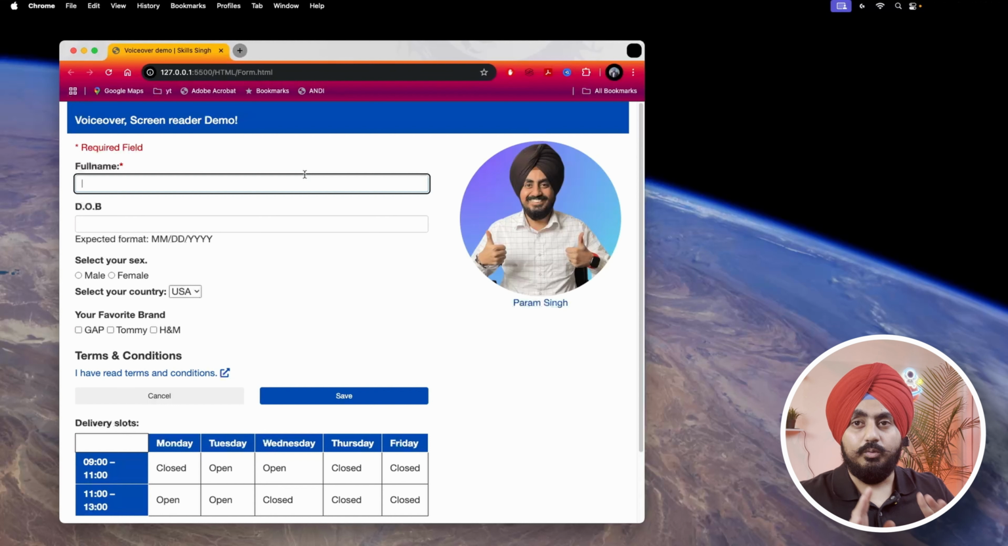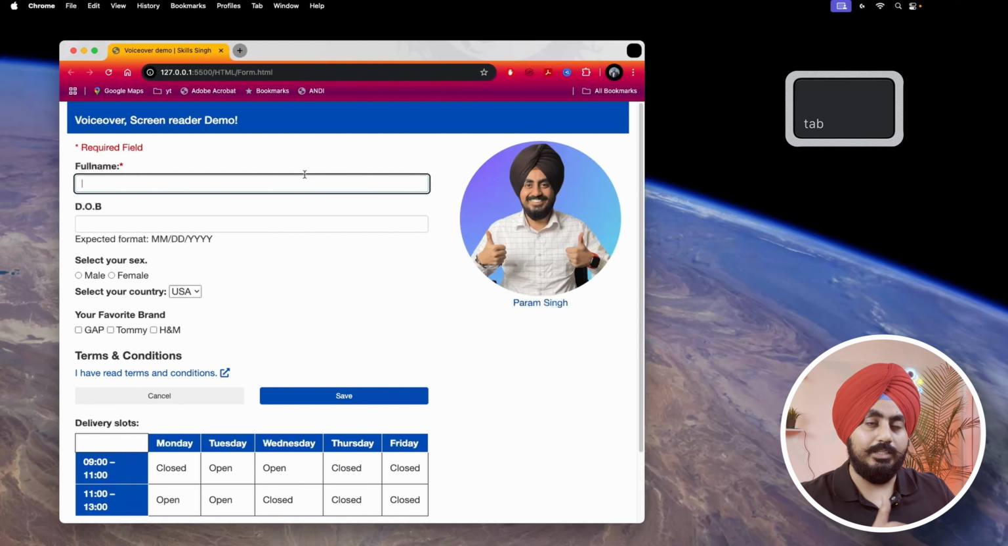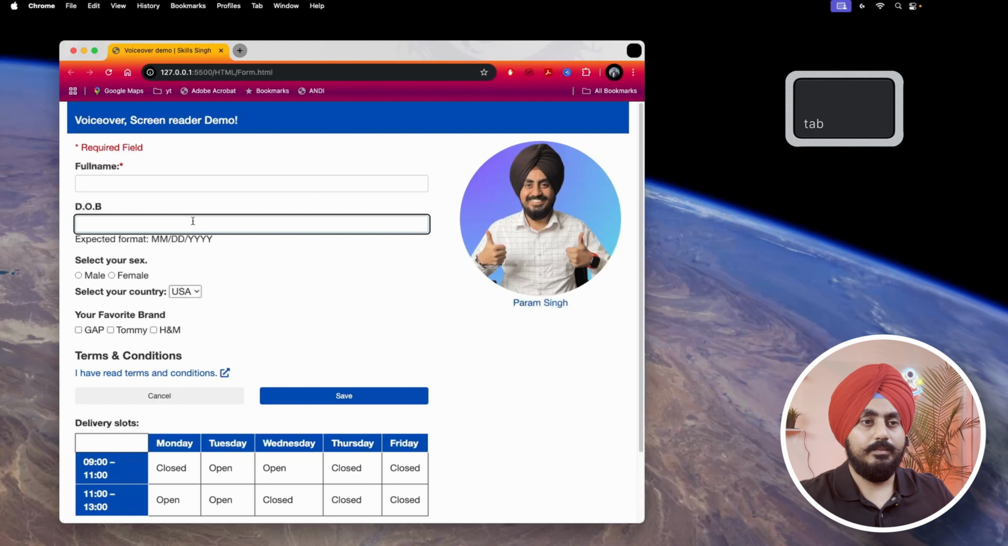Please note, I coded this page with accessibility in mind, ensuring that every element is linked with its input field. This is why a screen reader like VoiceOver is reading it in the correct order, meeting the right expectations. Let's have a listen together when I'm using the tab key to jump from one control to another. Date of birth expected format.